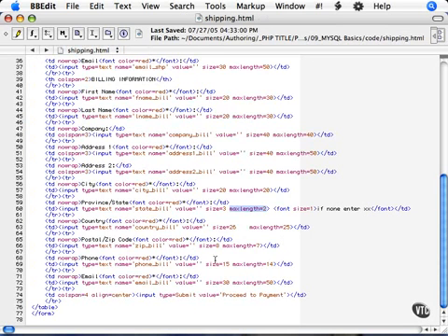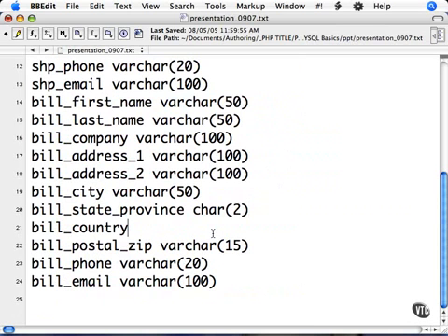Now our country, on the other hand, we're actually letting the customer enter that in. So we're going to set that to be a maximum number of characters of 100.